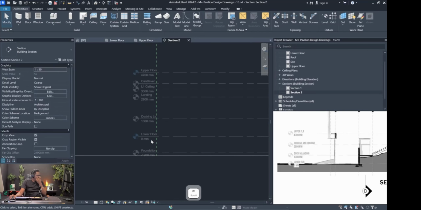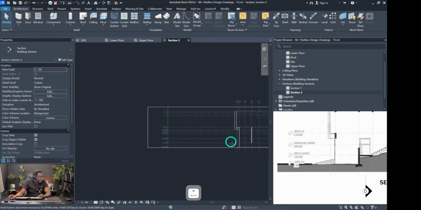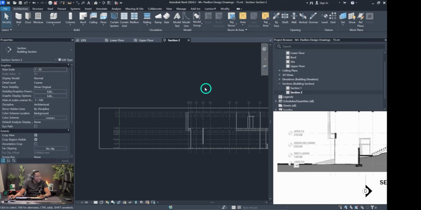All right, so we have docking and landing. So those are going to be these 2 levels here. So we're going to call this one the docking level, and this one we're going to call our landing level. That's going to be here. Okay, so now we can start to draw our stair.